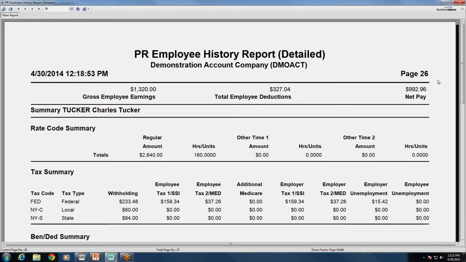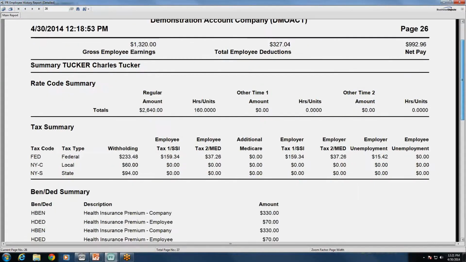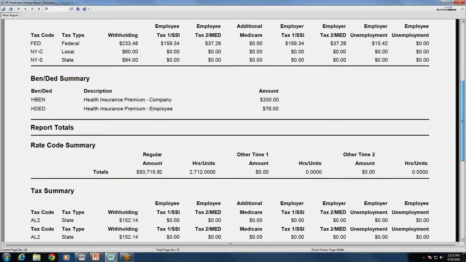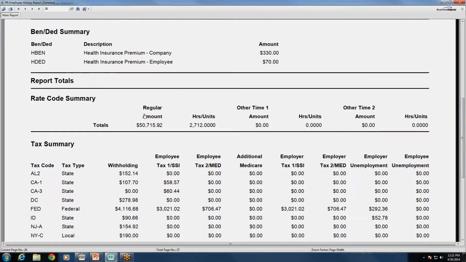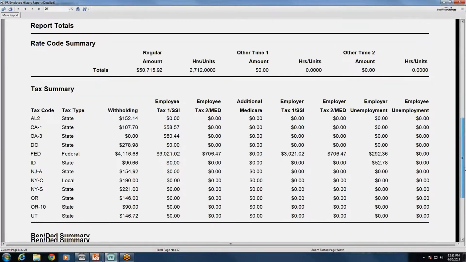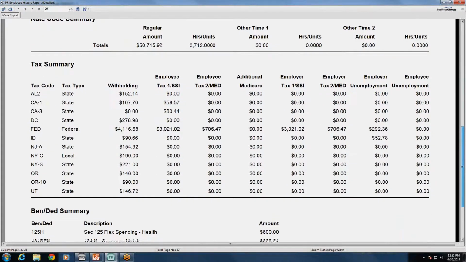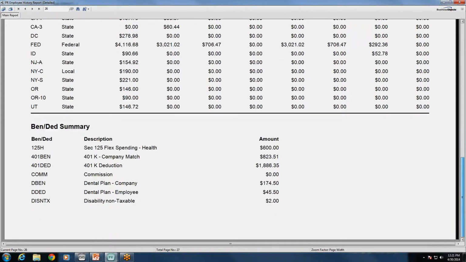Back up one more here. So there's the summary for Tucker. And now here's our report totals. Rate codes, total pay rates, total taxes. Got several states since our demonstration data uses several states here.